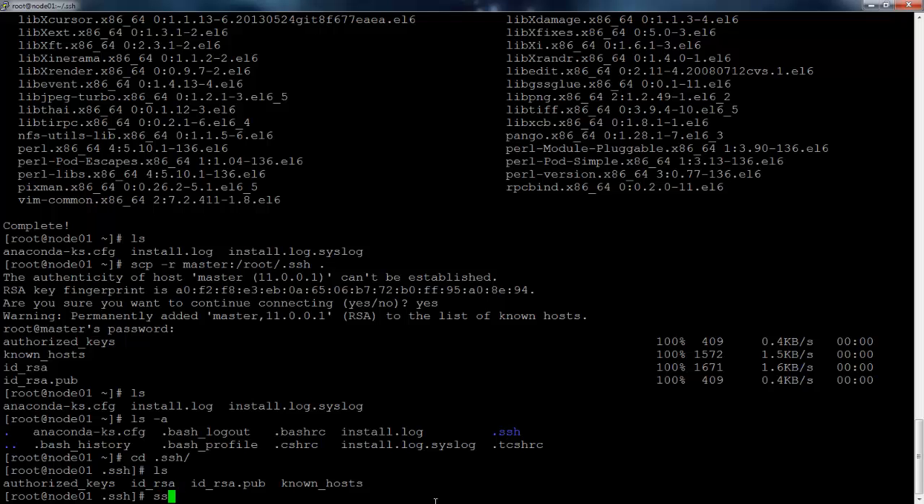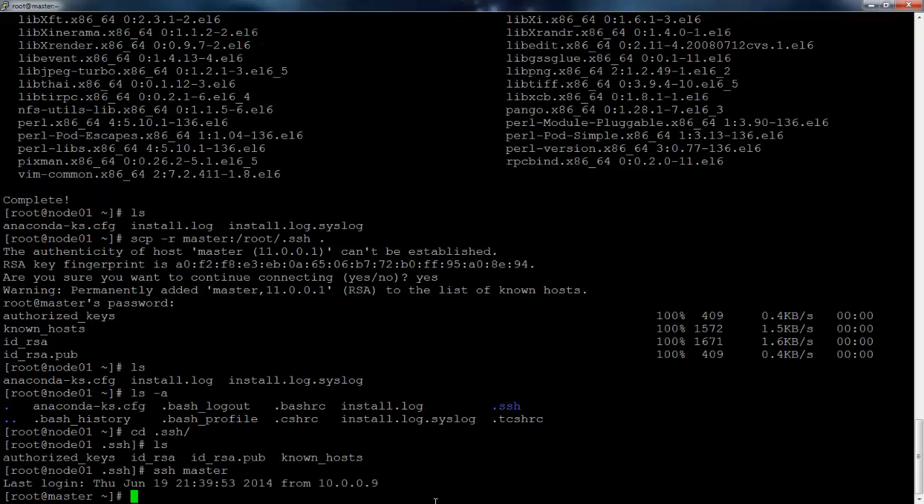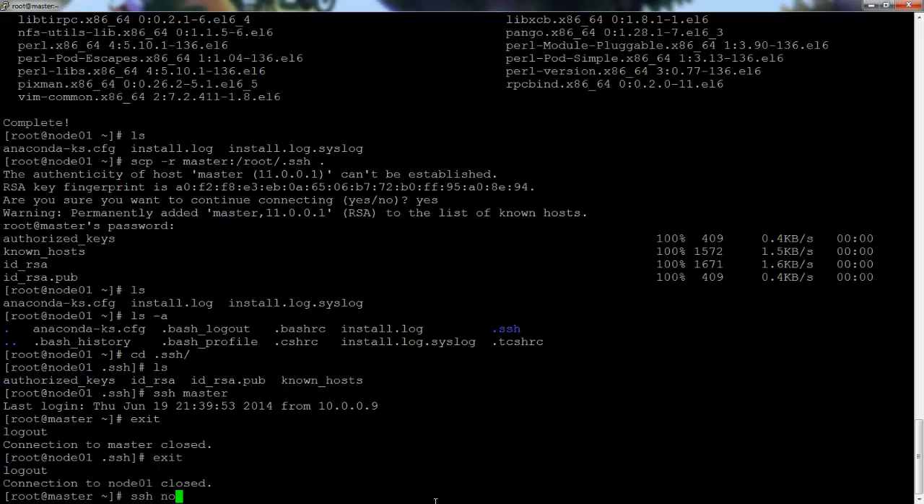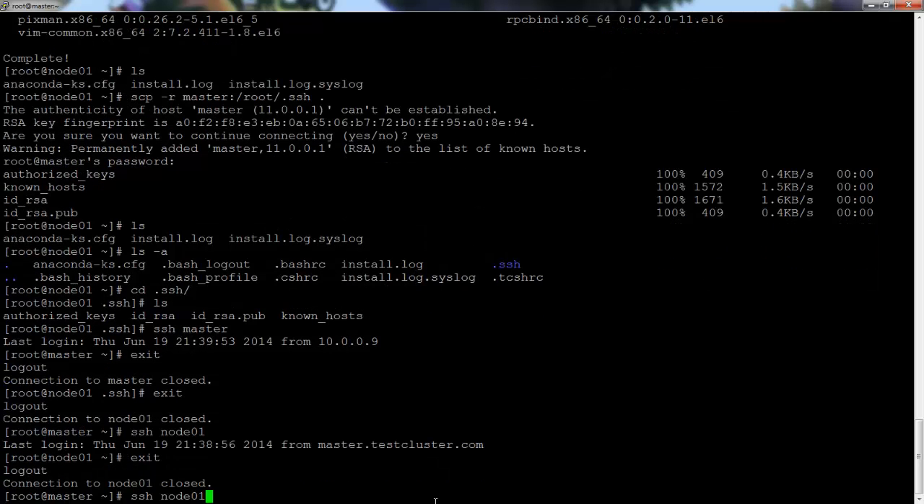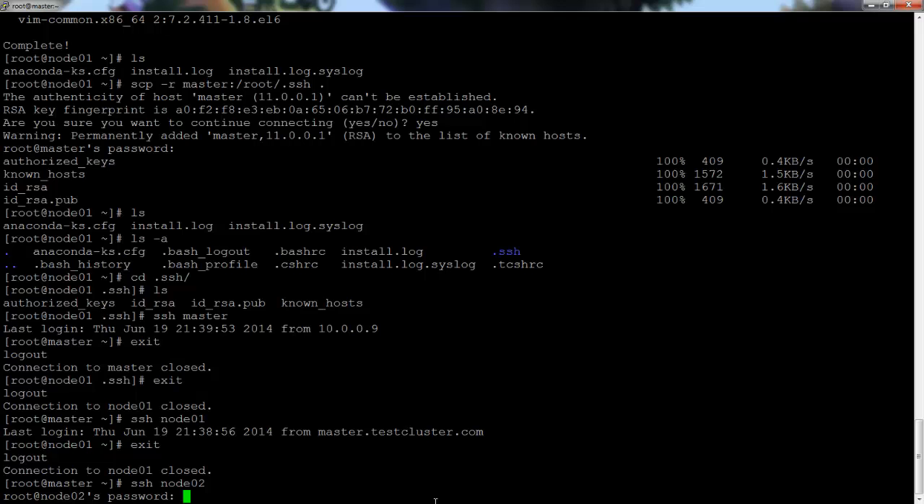So from here, you can SSH directly into master without using a password, and you can SSH back into node 1 without using a password as well. So, passwordless SSH acquired. Do the same on node 2.